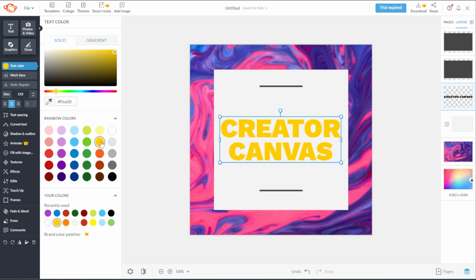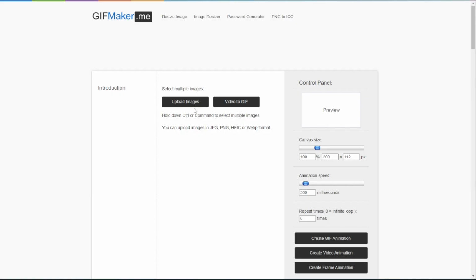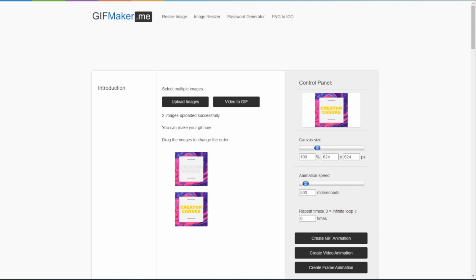Once the first frame is saved, you can now change the color of your text, but be careful not to move around any of your graphic elements. Now, save the image and label it Slide 2 or Frame 2. Now, go to gifmaker.me and upload your images into the GIF Maker.